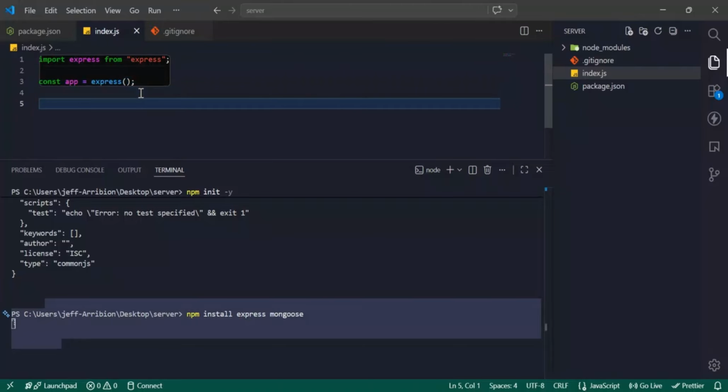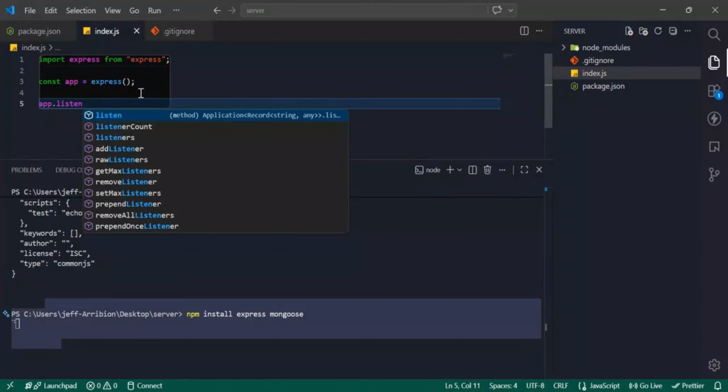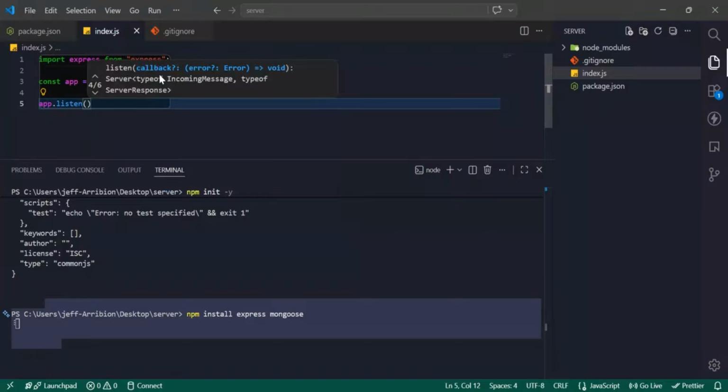To create a server, we can now use the variable, so that is app dot listen. We are going to listen for any connection in our server. For listen, we pass two parameters: the port and a callback function.